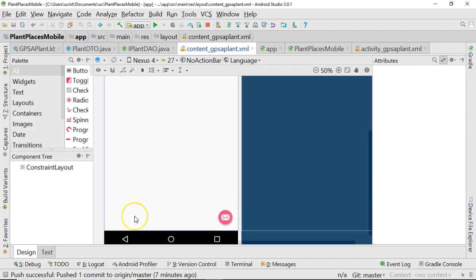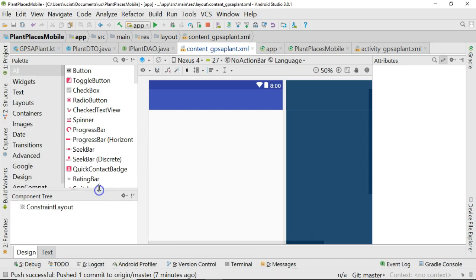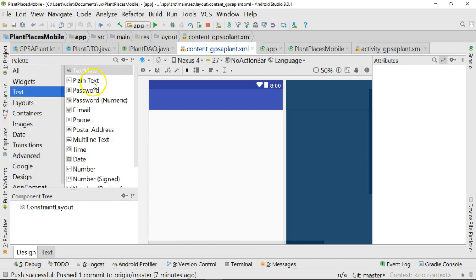That hello world is just for test. I'm going to highlight and delete it. And now what I'm going to do is I'm going to focus on the top left where we have latitude, longitude, and then a GPS age. So we're going to have some labels, and in the land of Android Studio, that's called a text view.